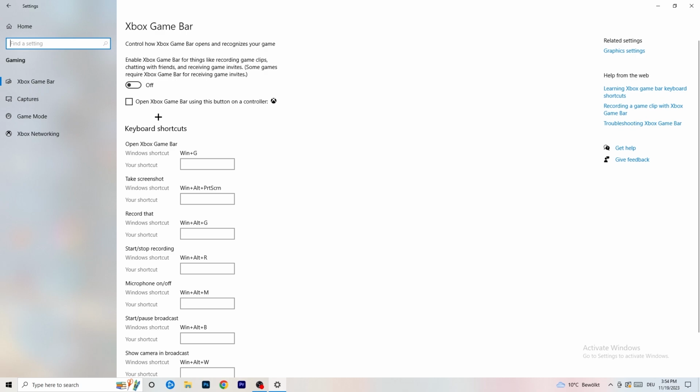Obviously, because you don't want anything to run in the background, especially the Xbox game bar. On low-end PCs, it will cause a lot of troubles with not launching, not storing, and general troubles. So just keep in mind to turn this off. And obviously, Xbox game bar using this button on a controller. If you're using a controller, it doesn't really matter, but just turn it off.